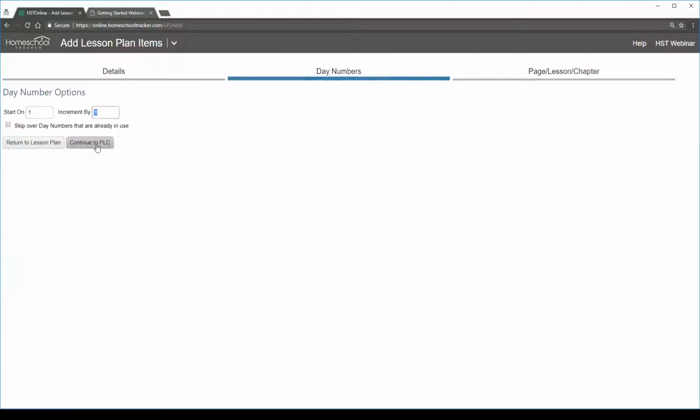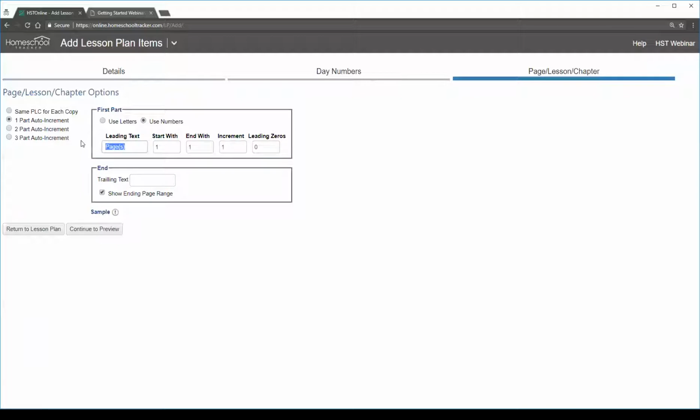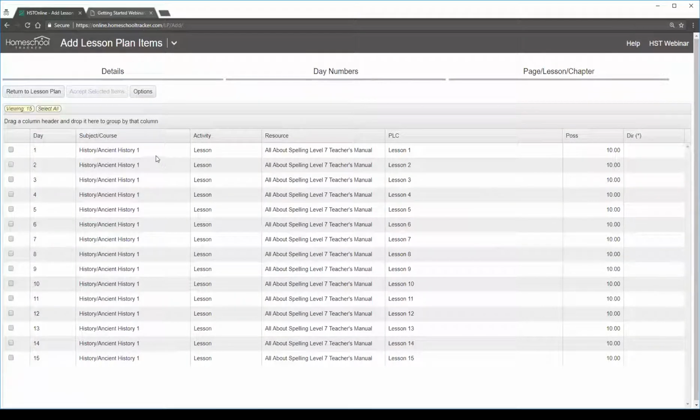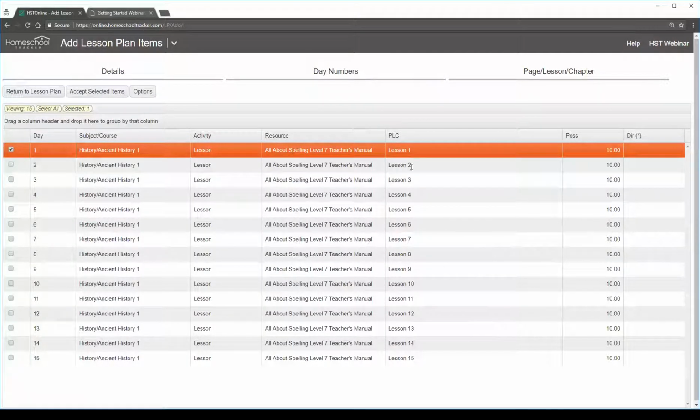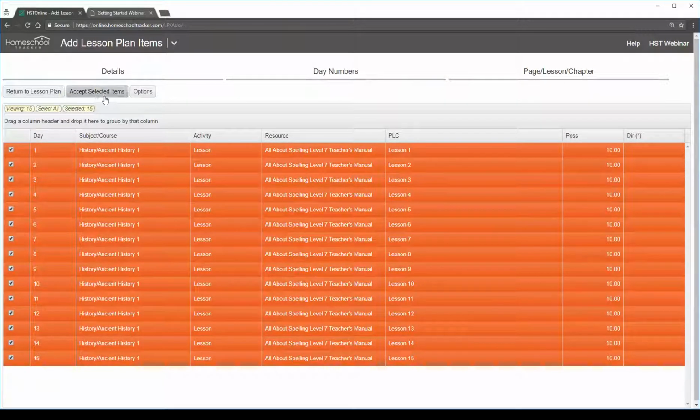And then let's go to PLC. So again, I'm going to do that auto increment for the PLC. And I'm going to choose the leading text as lesson. I'm going to start with 1, and let's just go to 15, for example. So I'm going to start with day 1, and I'm going to go to day 15, which will be lesson 1 to lesson 15. So let's continue to preview. And here's a preview. So day 1 is lesson 1, day 2 is lesson 2, so on. So I select all of these and then choose accept.